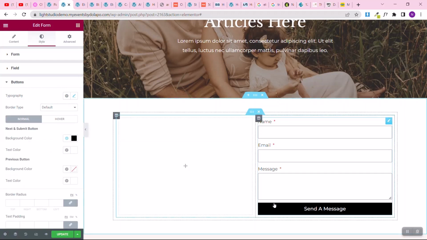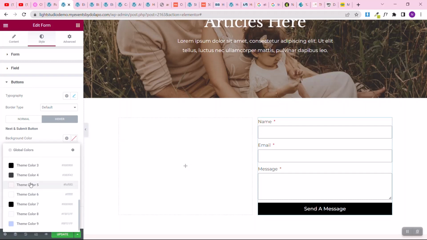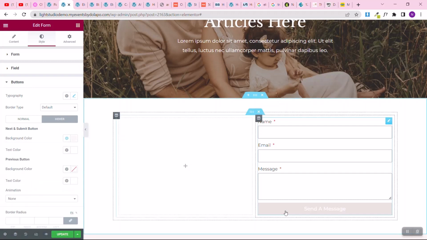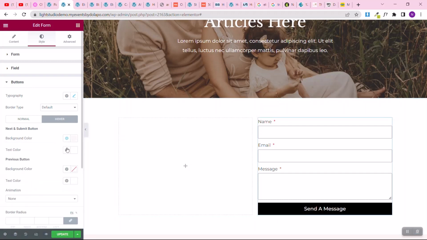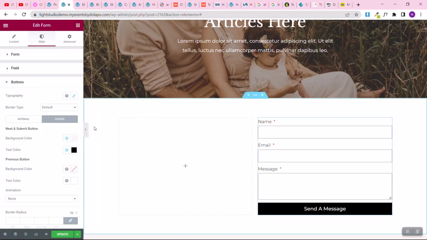Then if they hover around this button, you want to change the color. So the color of the button they hover, we'll come to background color here. Then maybe we want it to change to this color here when they hover. Then we want the text color to change to black when they hover. So now you can see. So this is how it is here.